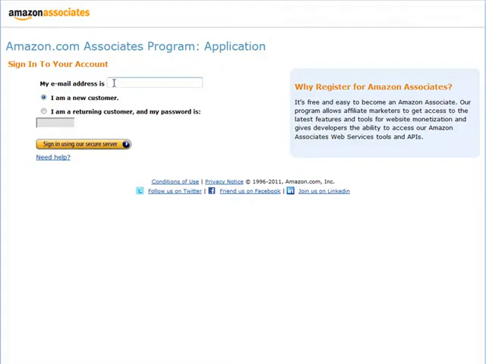Okay, so what you want to do is put your email address in here, and I'm a new customer, and then continue with the sign up process. There are a few things you've got to fill out. Usually it is activated instantly, but sometimes it takes up to a day or two for it to actually be activated, but almost always it's instant.